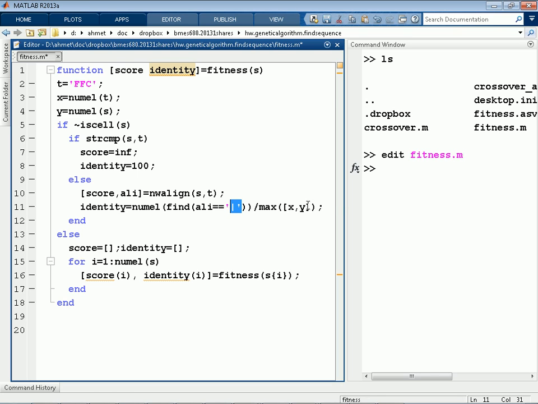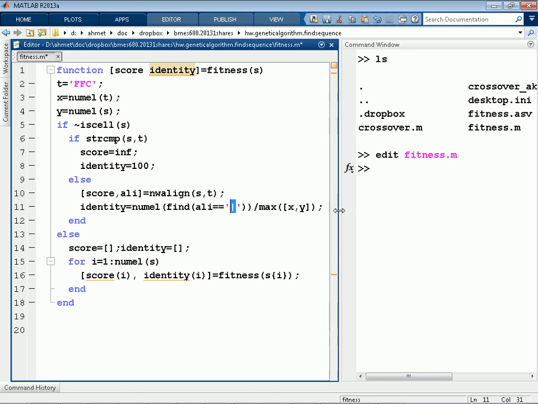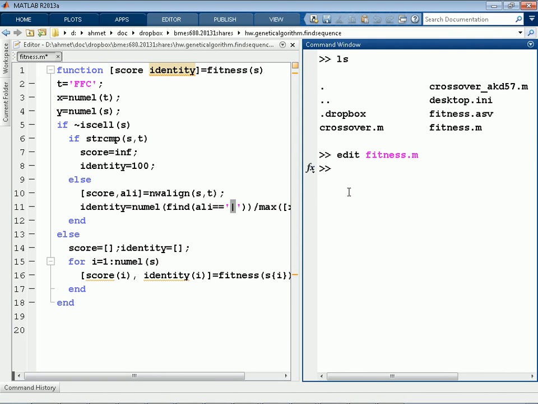So the second row in the alignment gives you the identical positions, but it's better to not rely on that and compare the first and third rows. So let's give an example. Score, ALI equals NW align, A C H, A H.